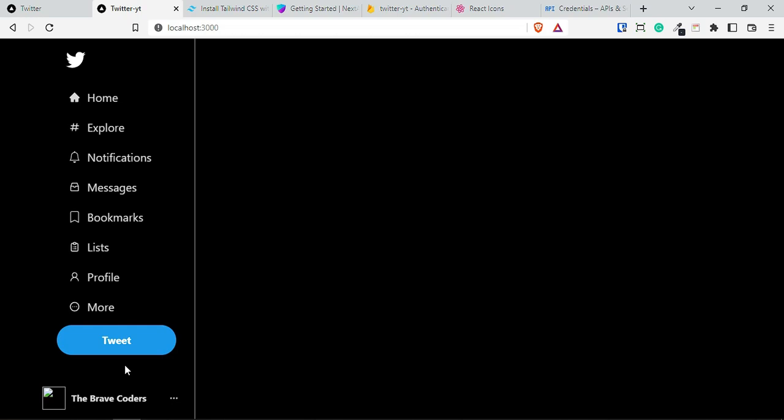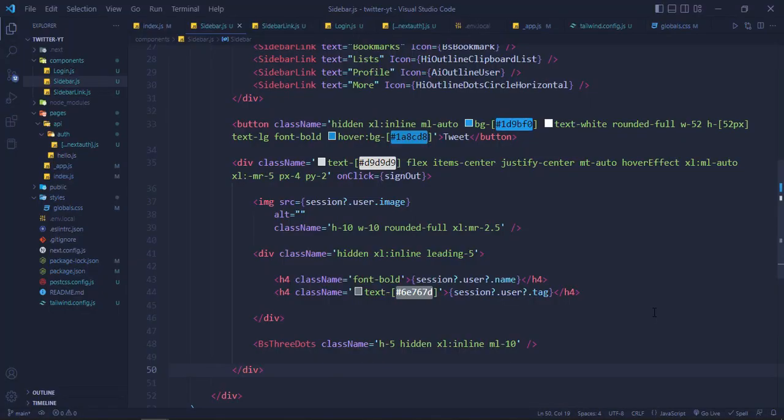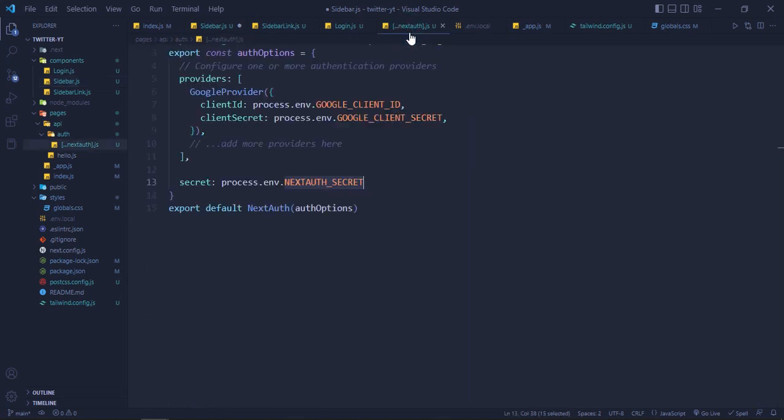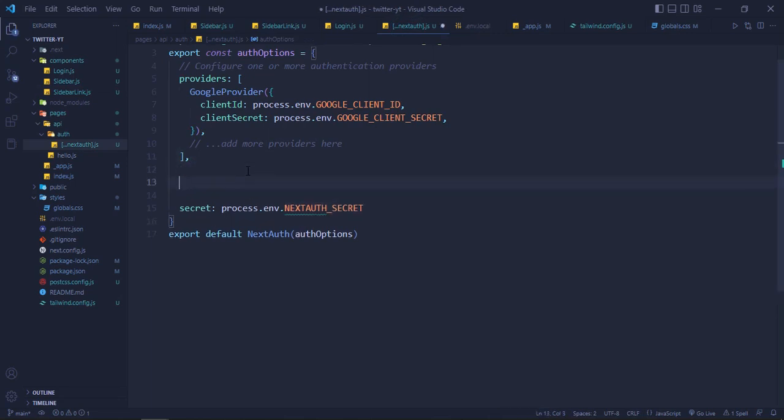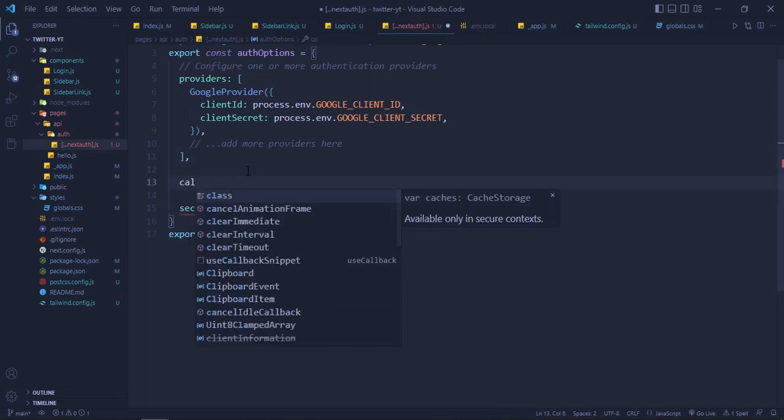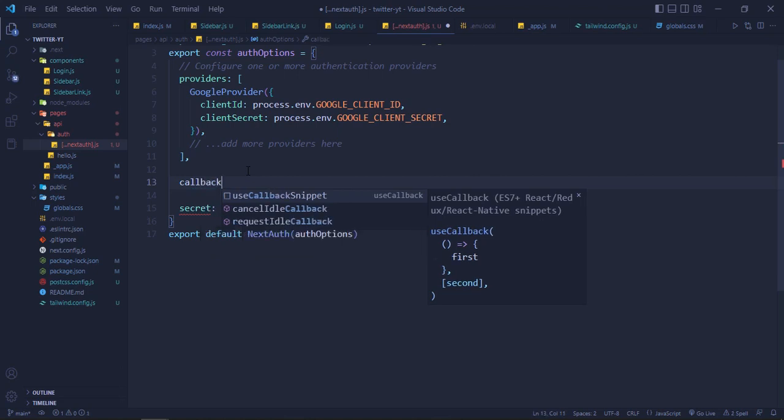Let's start working on the tag thingy. So guys, our sidebar component is done, and the only thing remaining here is this tag thingy. We don't have this tag in the session object, so we are going to modify the session object and add this tag. We will also need to add @ here. Okay, so I'll go back to the nextauth.js file, and in here I'm going to take a callback. We can do callback like this.